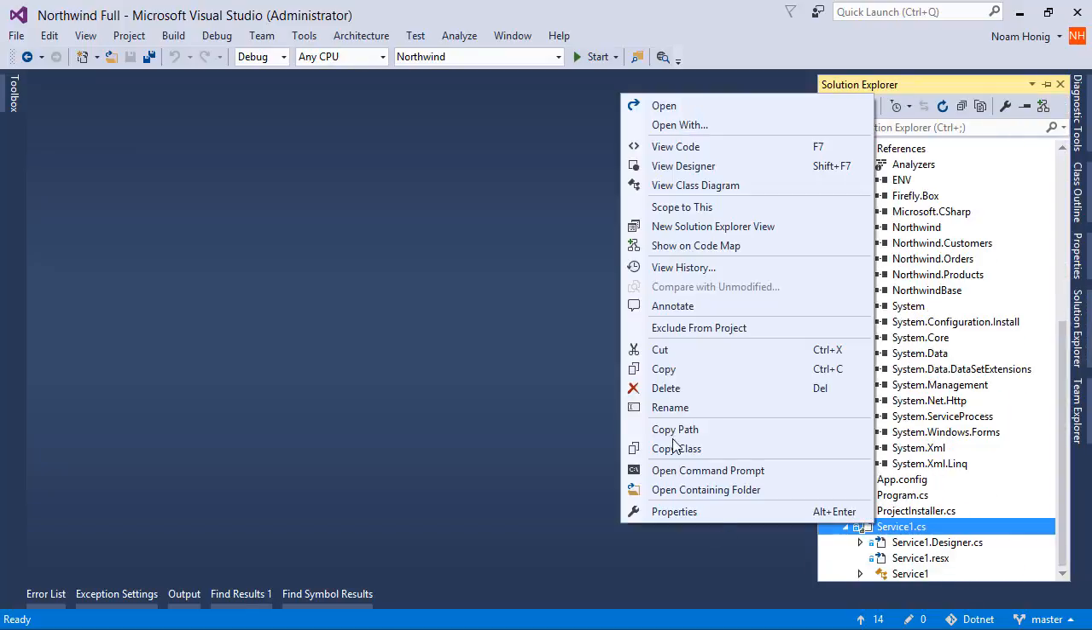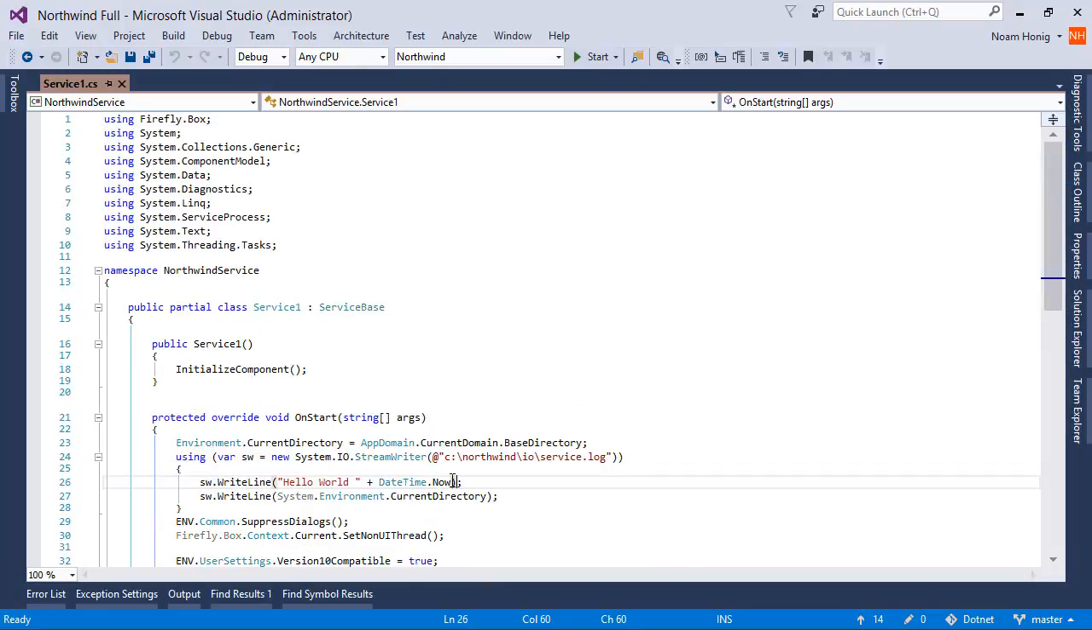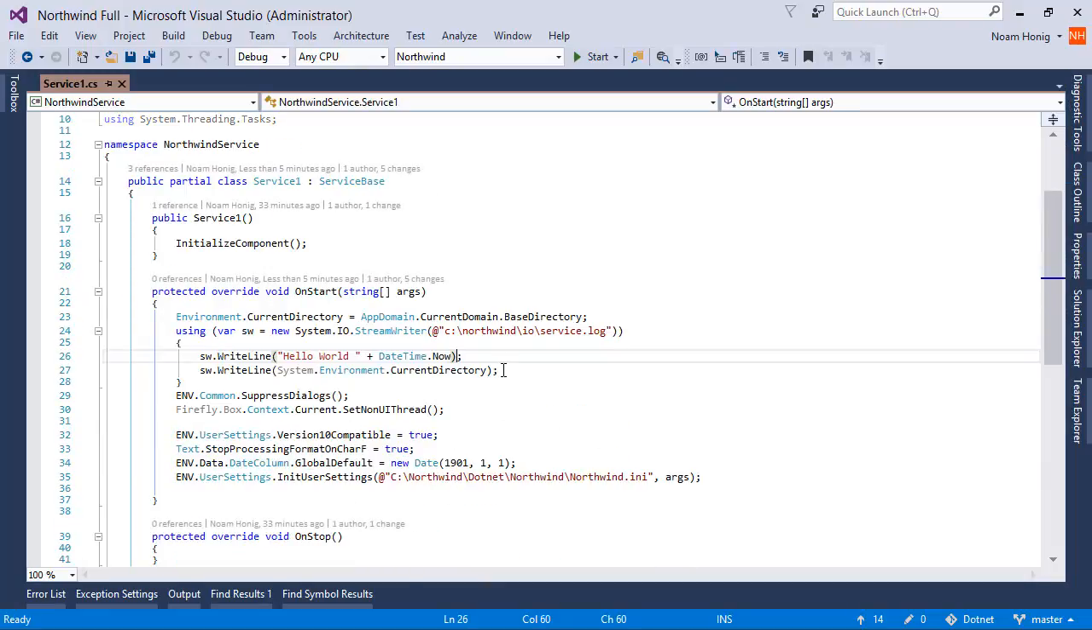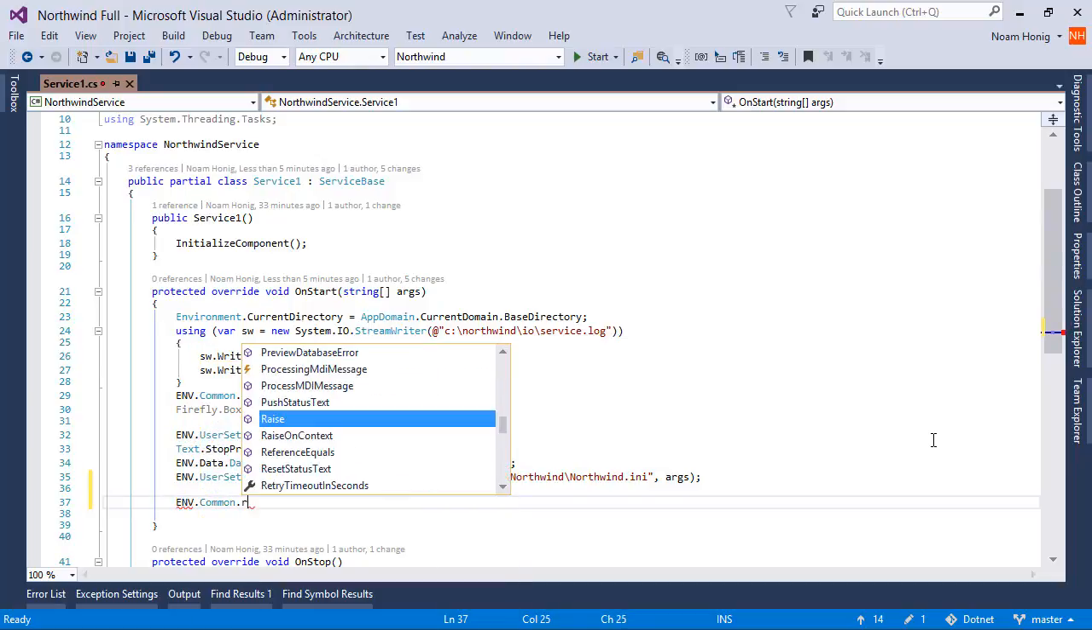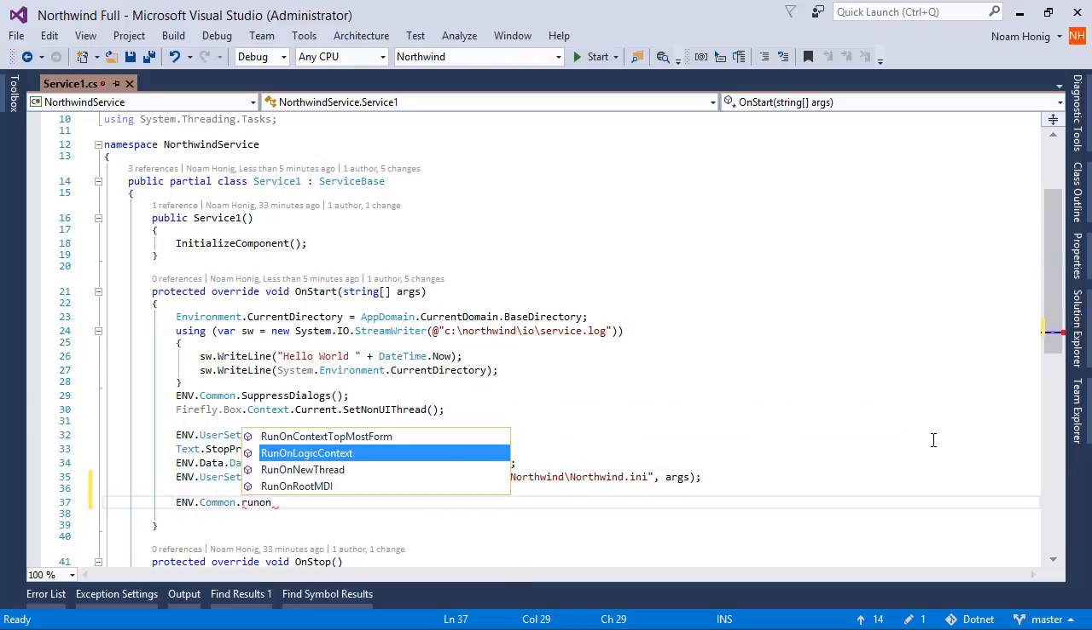So we've set up our code. We've loaded our environment. Now previously we used a separate thread to run the program, and we'll do something similar over here. Just instead of creating a new thread, we'll do it with a helper function. So we'll say env common run on new thread.